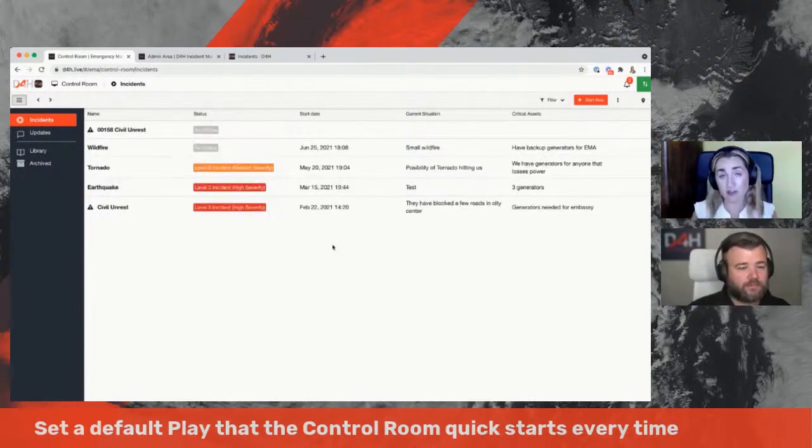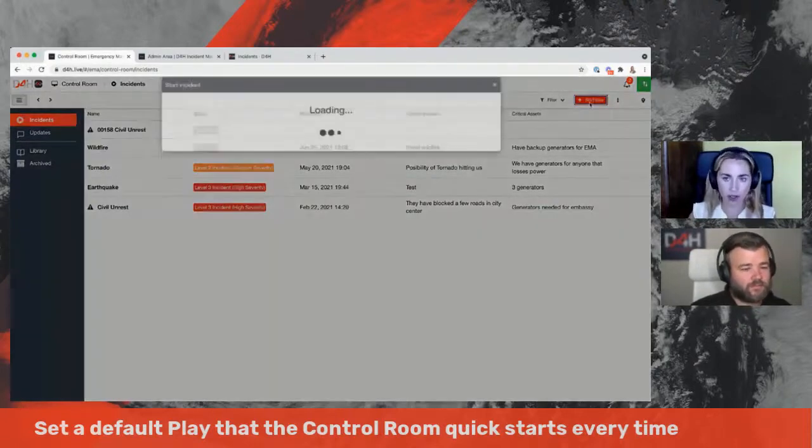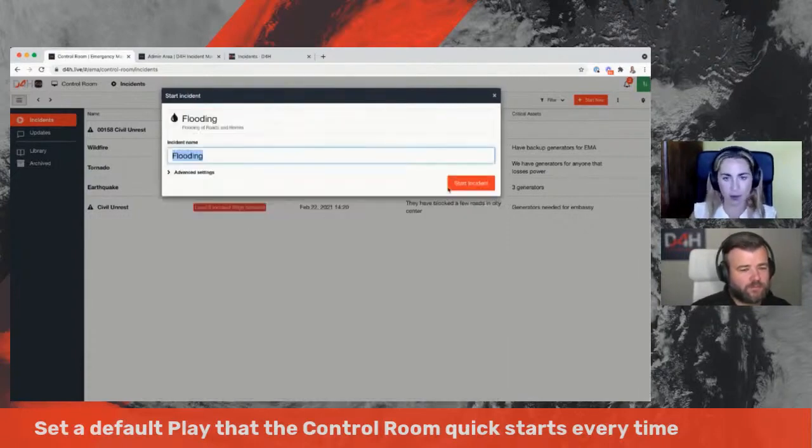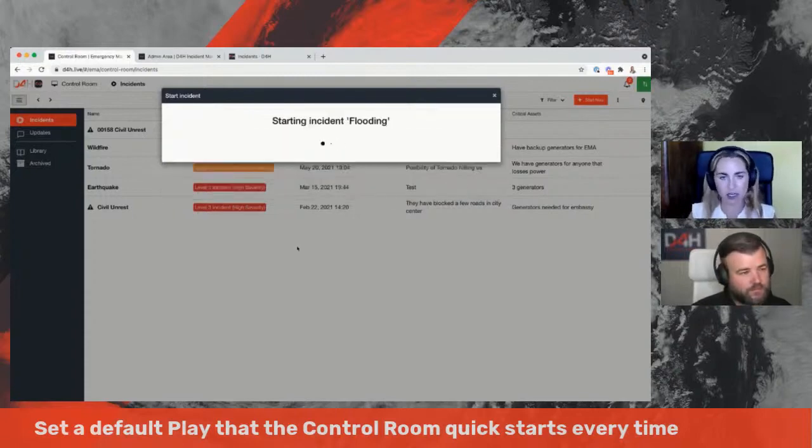And the last feature that we had to cover today was the ability to set a default play in the control room. So I'll show you how it works without having a default set, which is if I go to the Start New button up here, this screen pops up, and these are what we call plays, which are all different types of scenarios that you can build out in the admin area. So you'd have to select, if it's a flooding, for example, that's an additional click, and then clicking Start Incident is another click again.